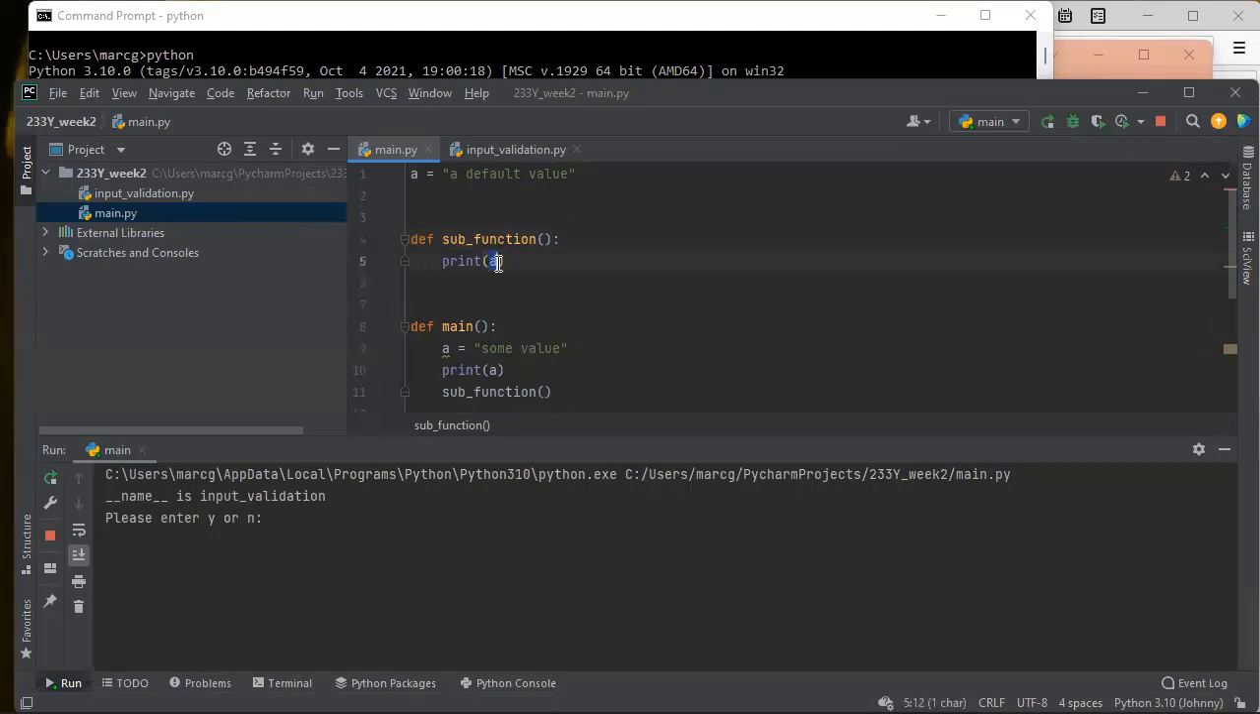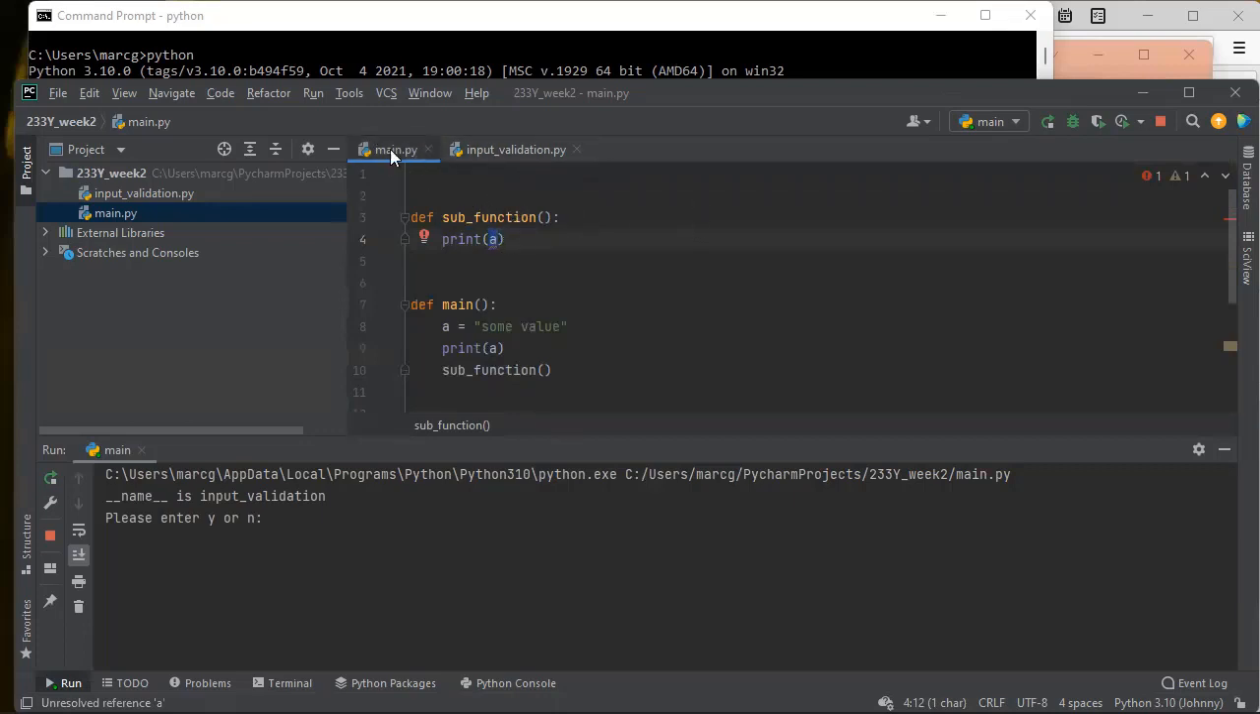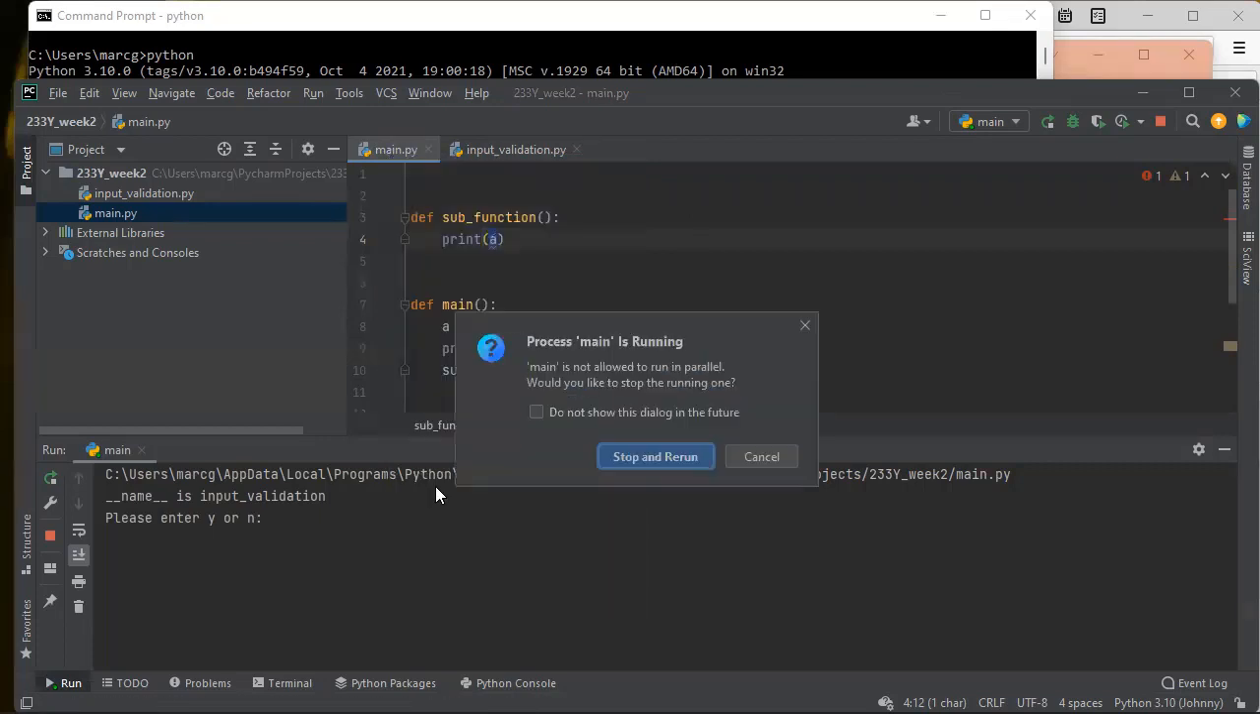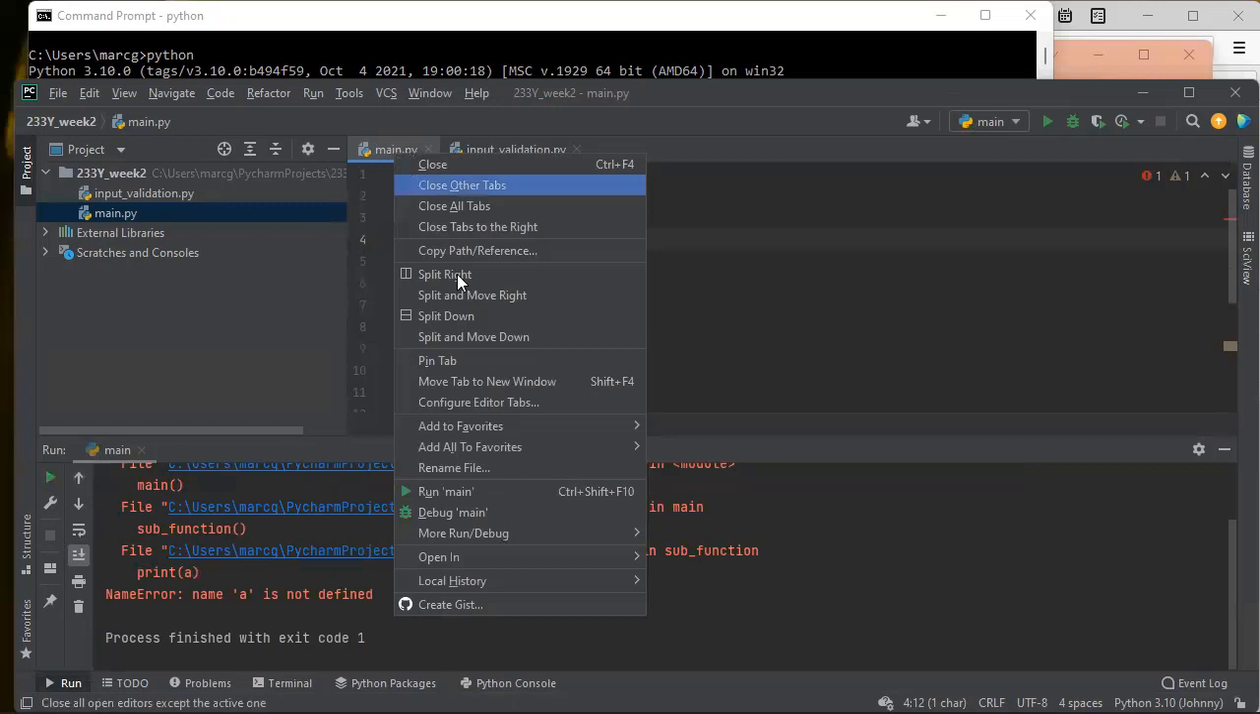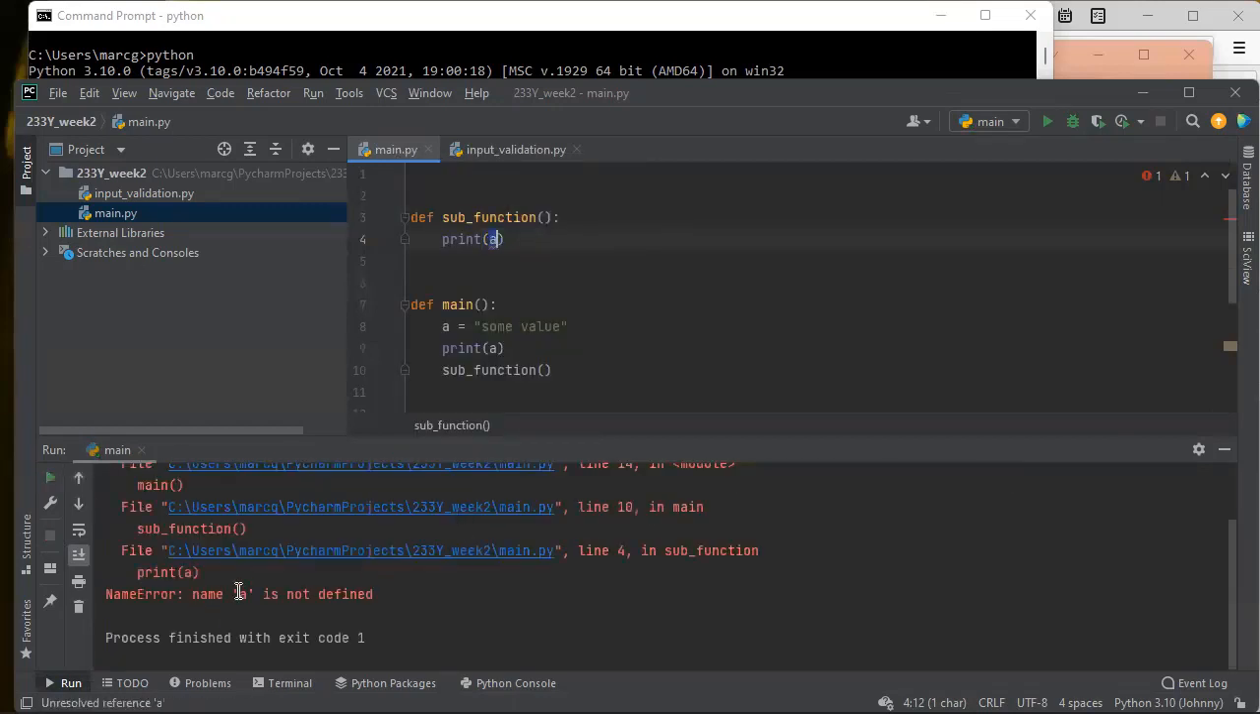Without it, this A is going to refer to the A in the outer scope. And if I got rid of this, it would look in the global scope, but there is no A in the global scope either. And so if I just run this, I'm going to get an error that A is not defined. Actually, I have to exit this thing first, and then I can run this. Yeah, so I get the error name A is not defined because it's not in the global scope.